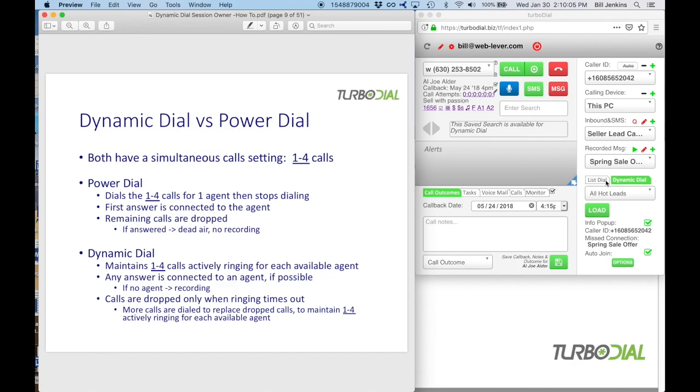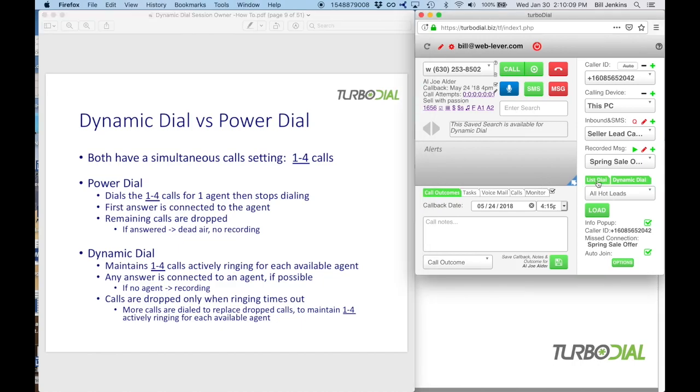Here's a TurboDial window. If you go over to the List Dial section, in the Power Dial section of List Dial, you can see you can change Power Dial between 1 and 4. So you can have Power Dial 4 simultaneous calls, or 3, 2, or 1, or you can turn it off.